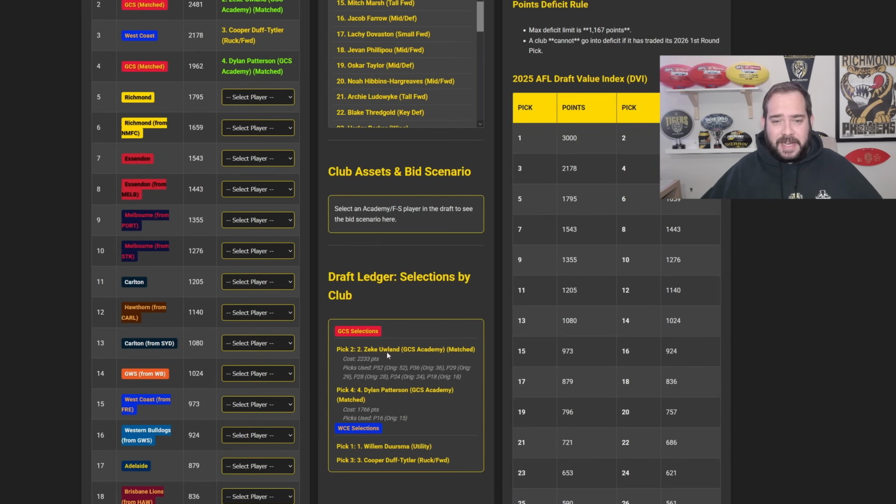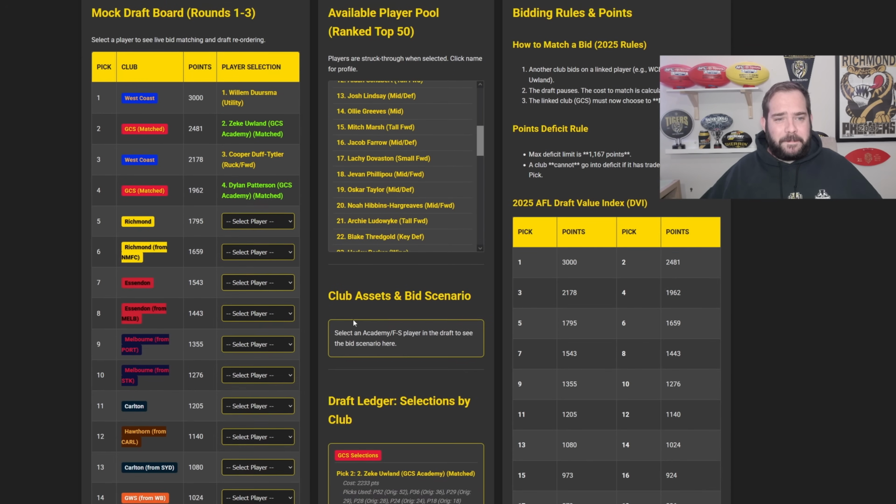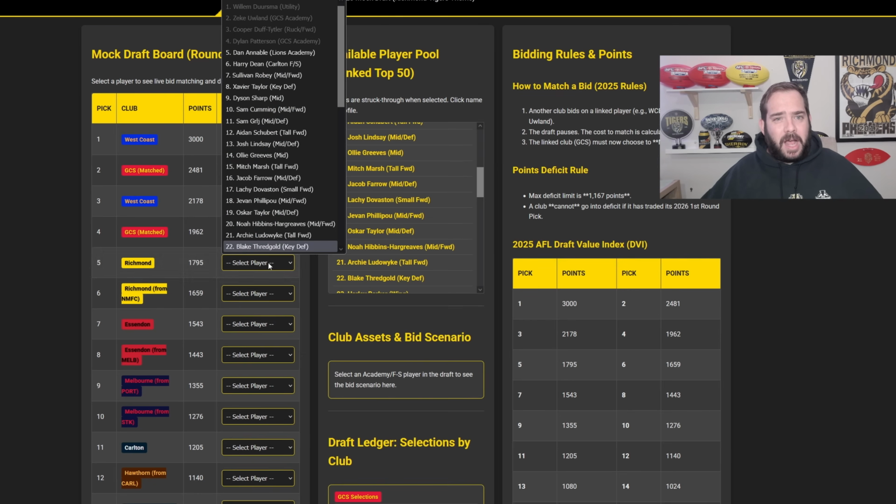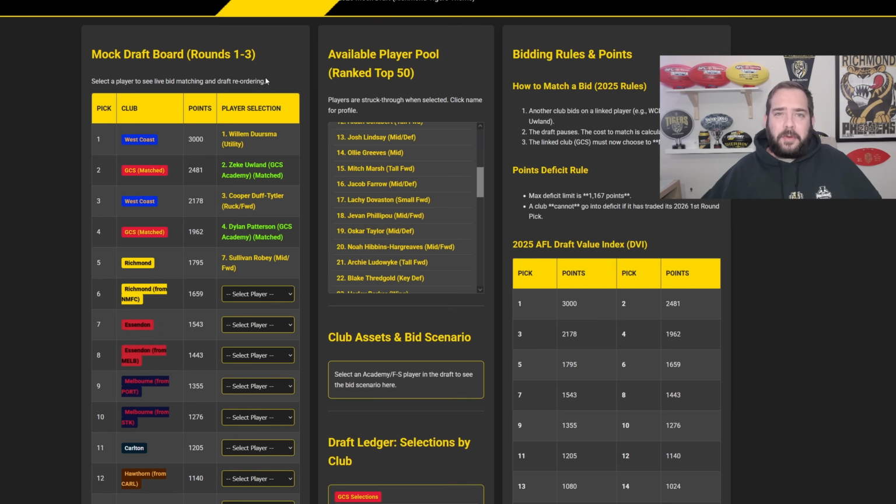So you can see that it's added him down there to Gold Coast, and then West Coast have got the 2 selections for them. So that puts us back on the clock at pick number 5. I think here it has to be, I think it's a no-brainer. I think it's Sullivan Roby in at pick number 5.